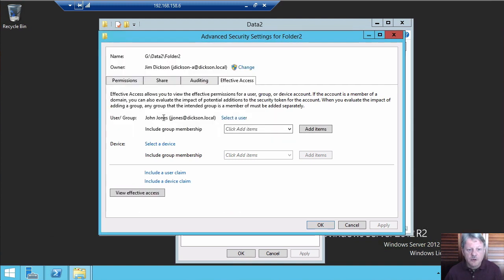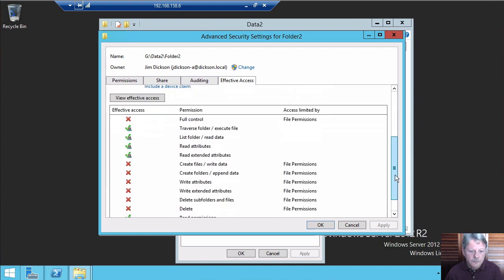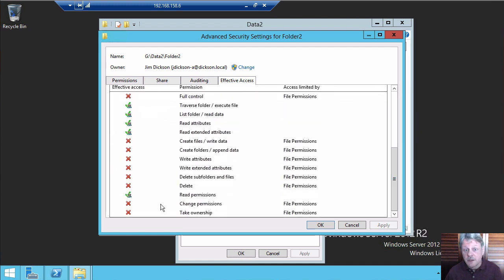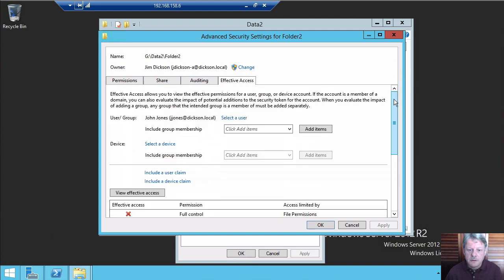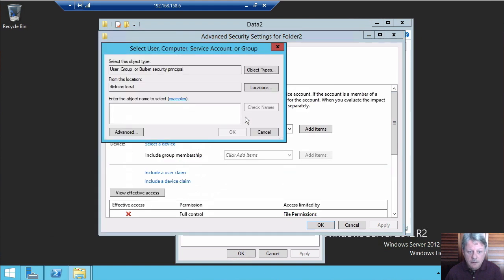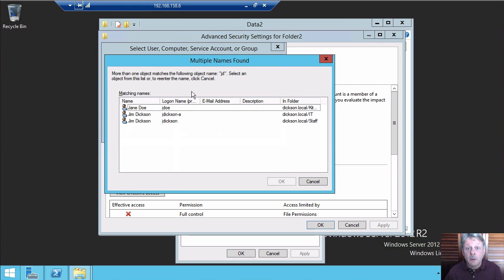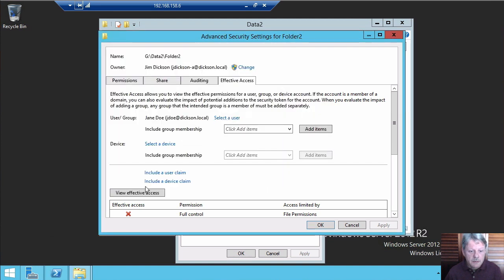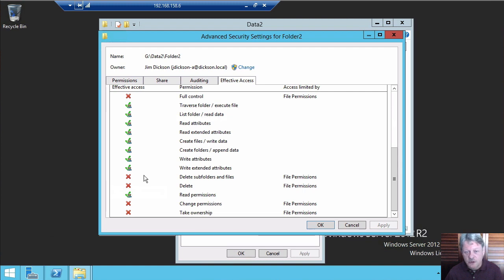We would expect John Jones, being a member of group 1, to have read only. So here is read and execute. And we would expect Jane Doe, being a member of group 2, to have those write permissions. And sure enough, she does. Awesome.